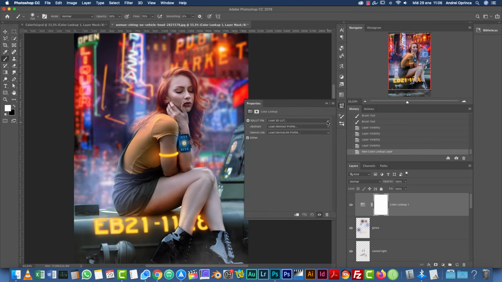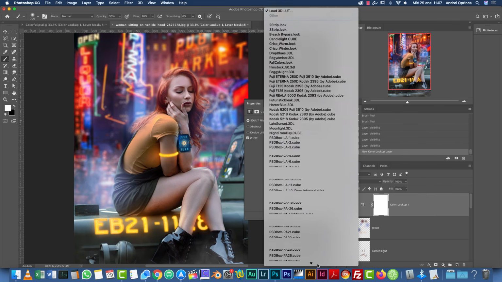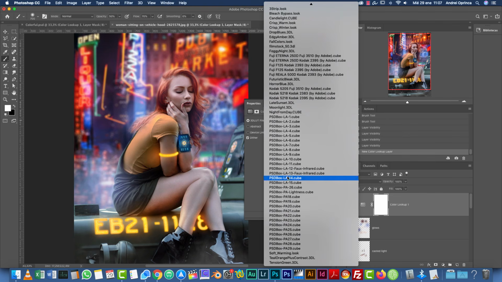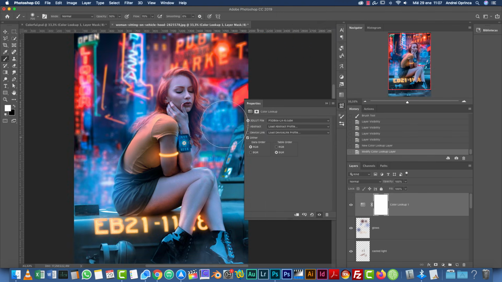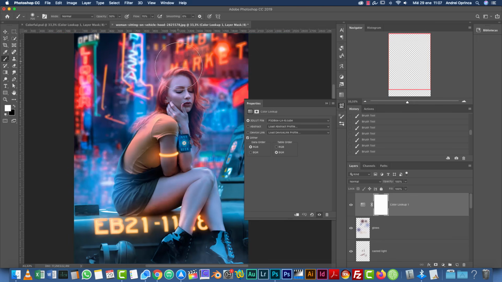And all you need to do is click here and choose Load 3D LUT, and inside the resources folder you will have this preset that I'm going to use, which is PSD Box LA6, maybe it was. Yep, I think it was LA6. Yes, this one over here. And this is from a pack that I created myself.